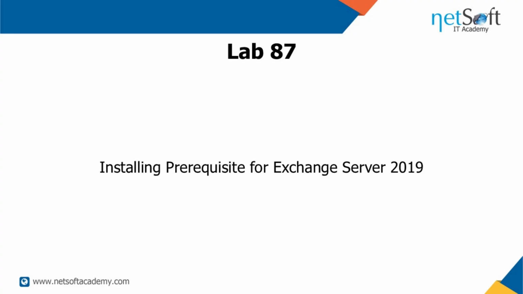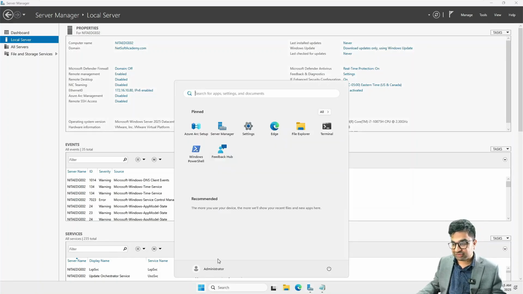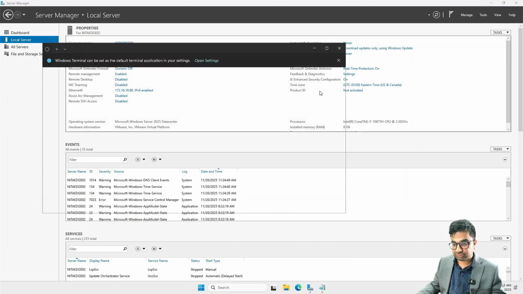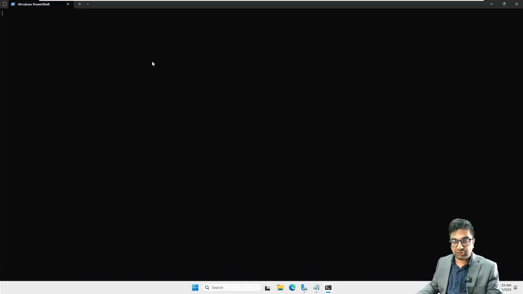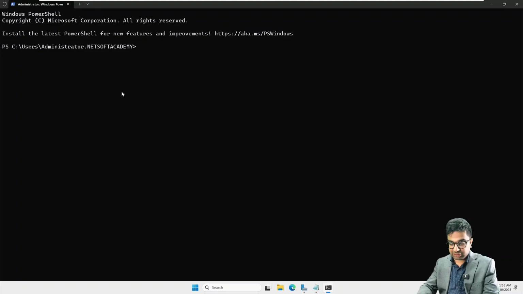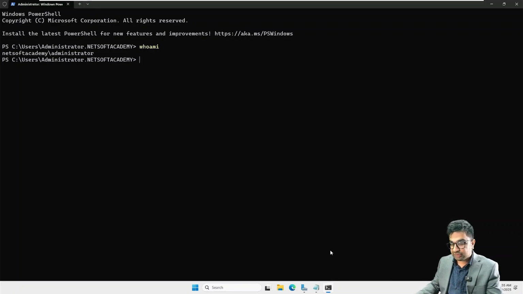So now on NETA Edge 02, we will start with configuring the prerequisites necessary for Exchange Server installation. First I'll go to PowerShell. Now again, every single time I go to PowerShell, I will be making sure that I am logged in as who I say I am. I am NetSoft Academy /administrator, perfect.